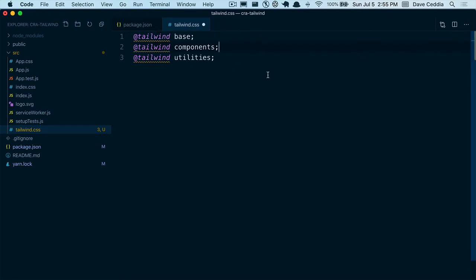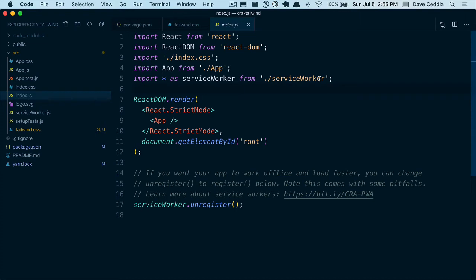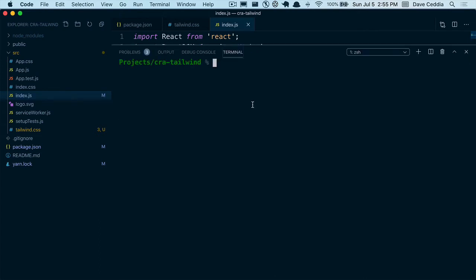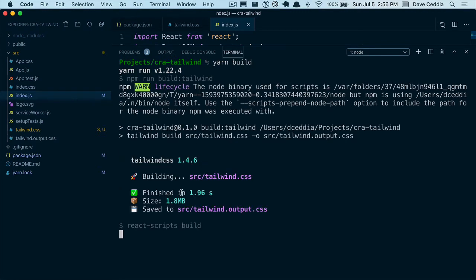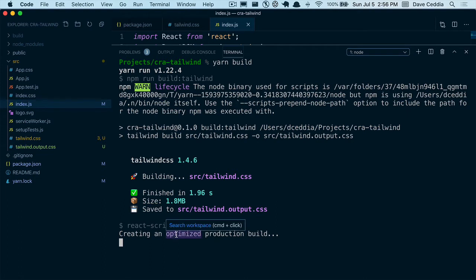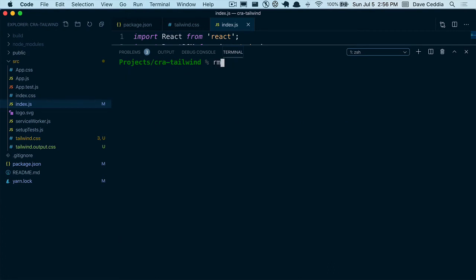But so we'll start off with this file here, and we need to import the generated file now into our app, which doesn't exist yet, but it will by the time we start it up. So inside our index file, we're going to import tailwind.output.css. And now in our terminal, if we run yarn build, you'll see that it builds Tailwind first and then runs the React scripts build. So we get this Tailwind output, and now it's doing the React build. I'll stop this because we don't really want to do this build right now. But now, just to prove that it works, we can remove the src/tailwind.output.css, and we'll run yarn start.